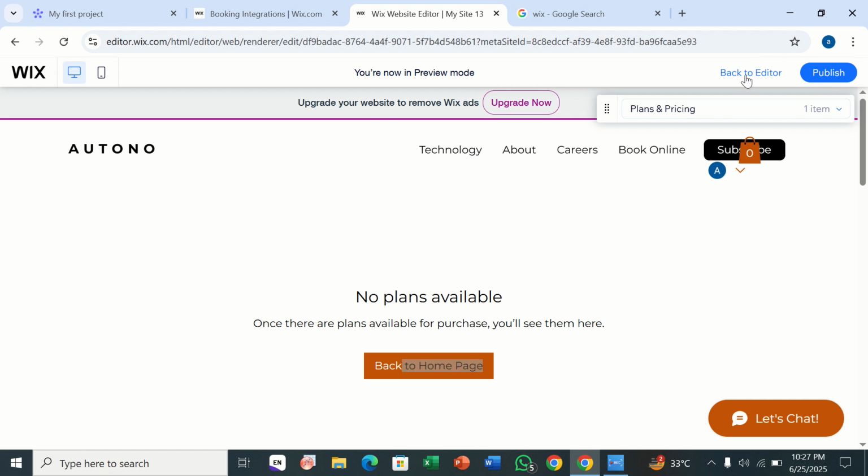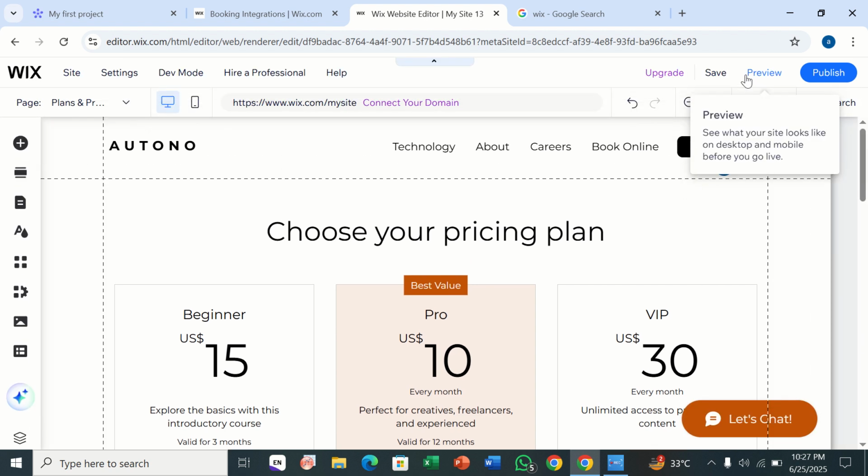I'm going back to the editor. So yeah, if you like these, you are simply going to go publish these, but if you are about to make any changes, you can do that too. So this is how you are going to successfully adjust pricing plans, packages, and membership on Wix.